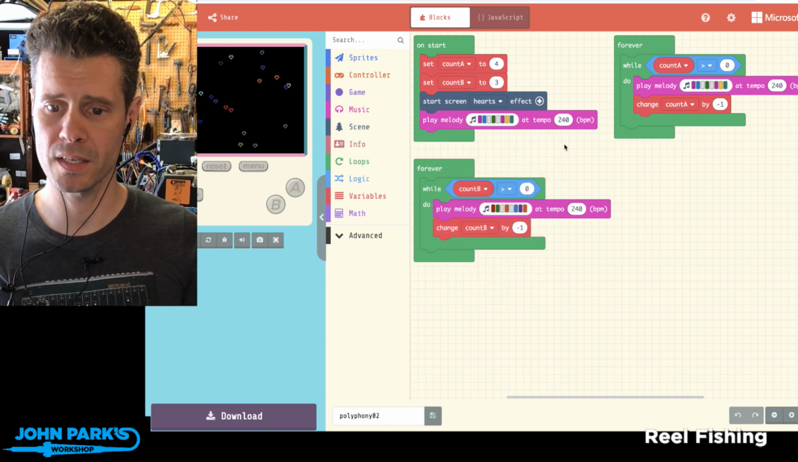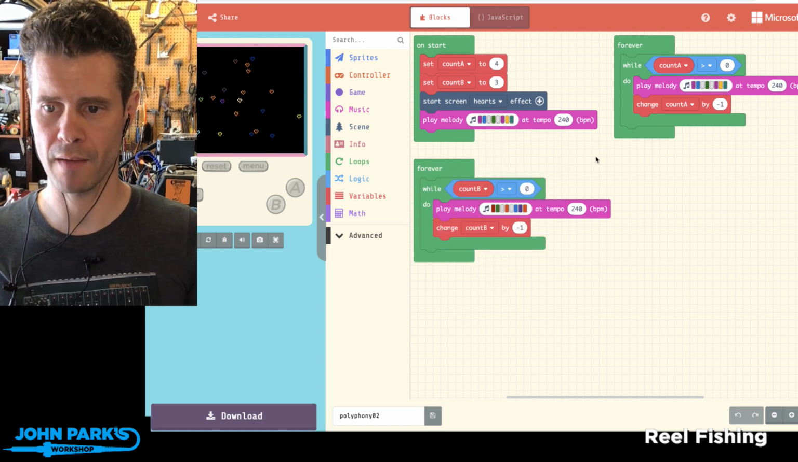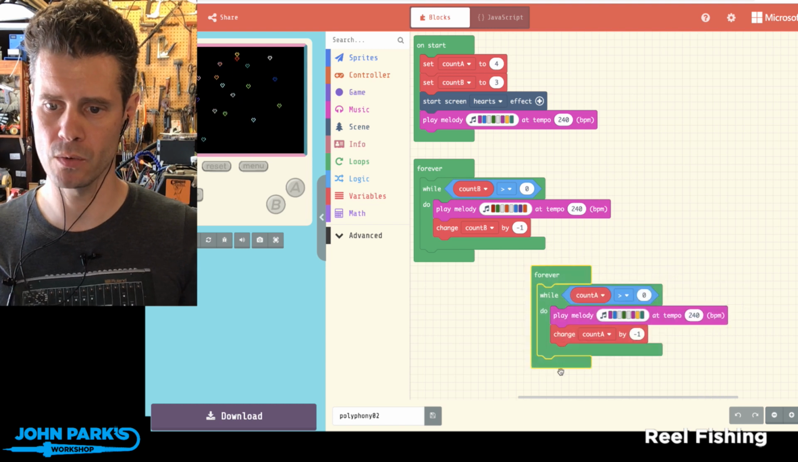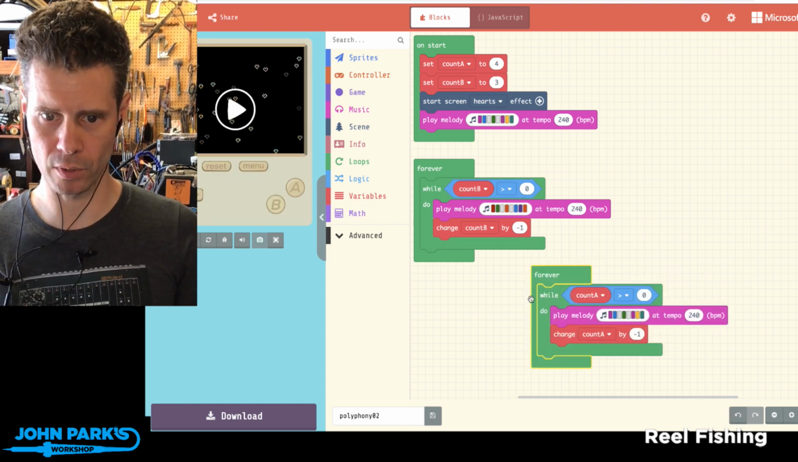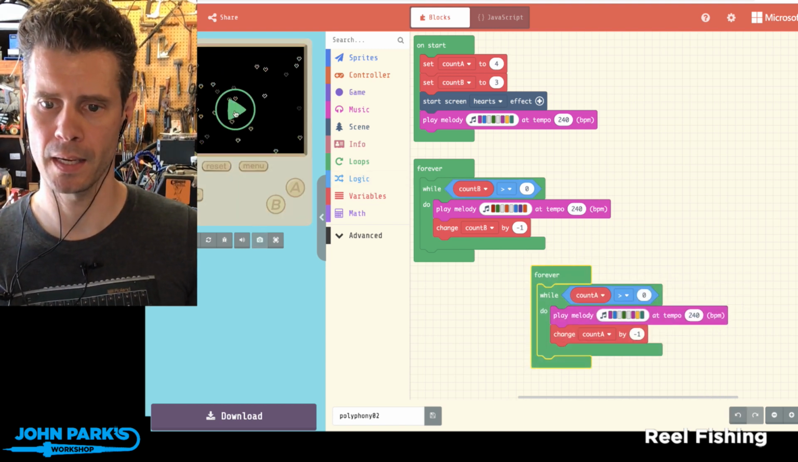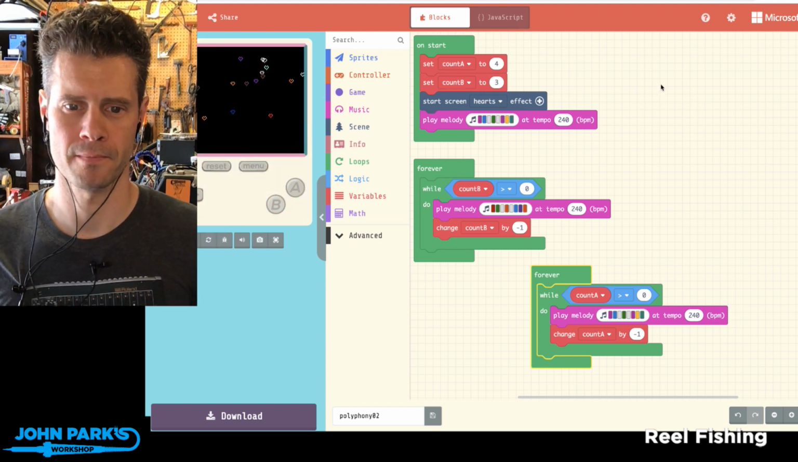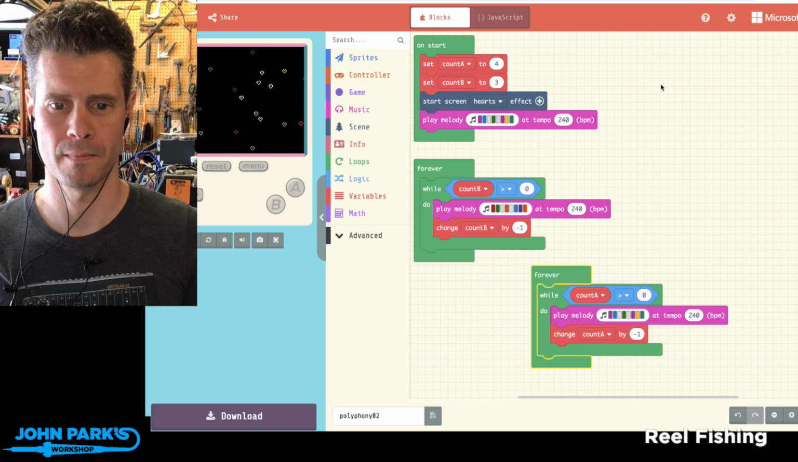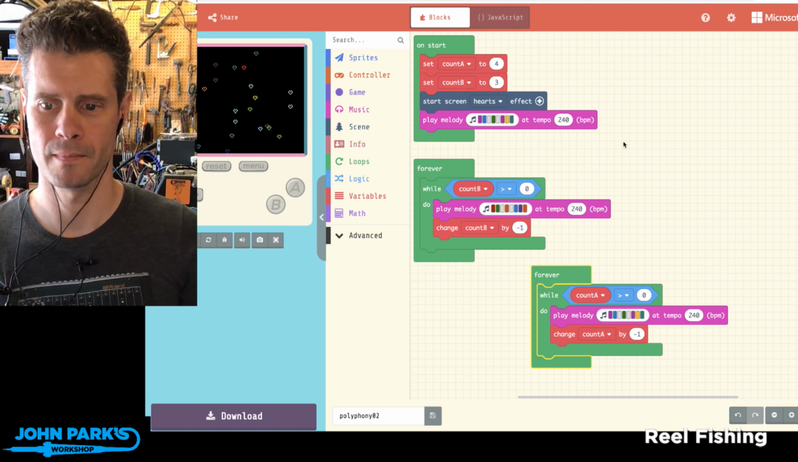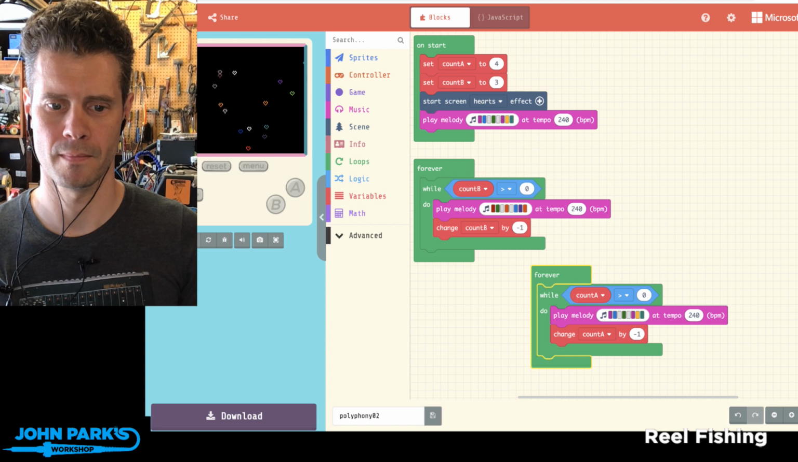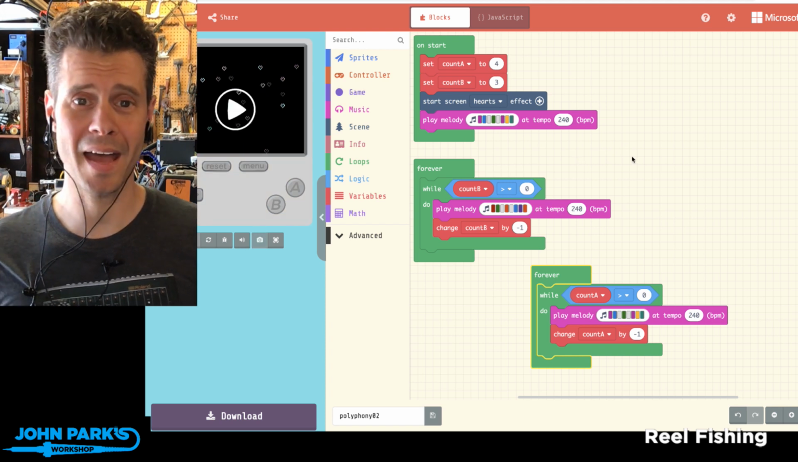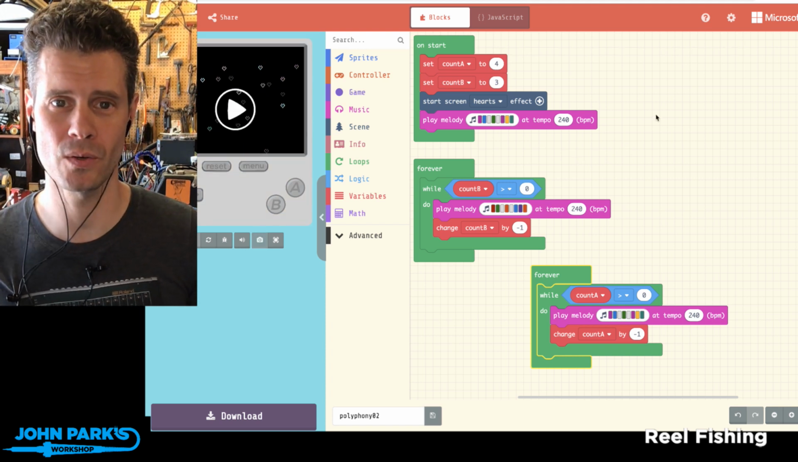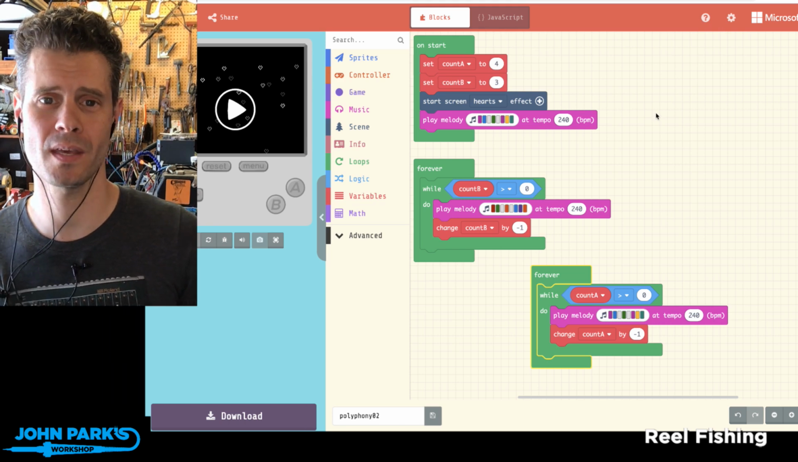And then to play a little more interesting thing, I've actually got some polyphony going, so I've got 2 notes going on at a time with these forever loops. So I'll go ahead and hit play and check it out. And that is how you can create tunes in Make Code Arcade using the melody block.